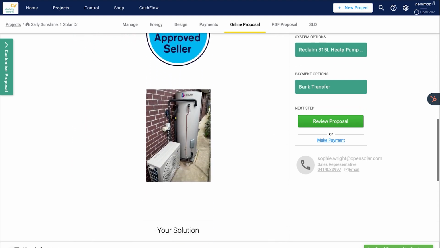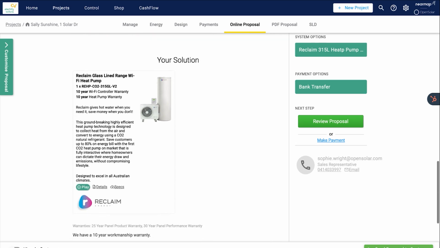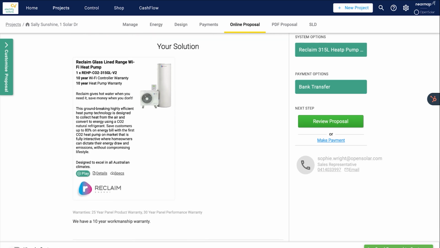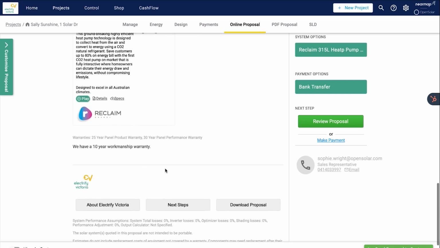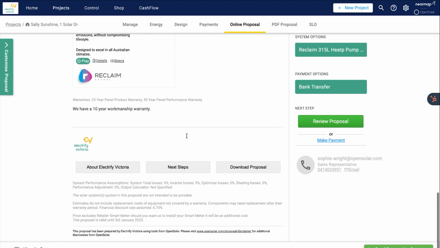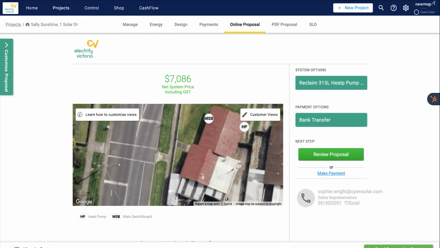The tailored proposal that I set up earlier, and because Reclaim is one of our exhibitor products, we can see it really nicely here. We can go into the video, the spec sheets, and it's a really great setup for the customer. All good, I can send that to them now, and there is a customised heat pump proposal.